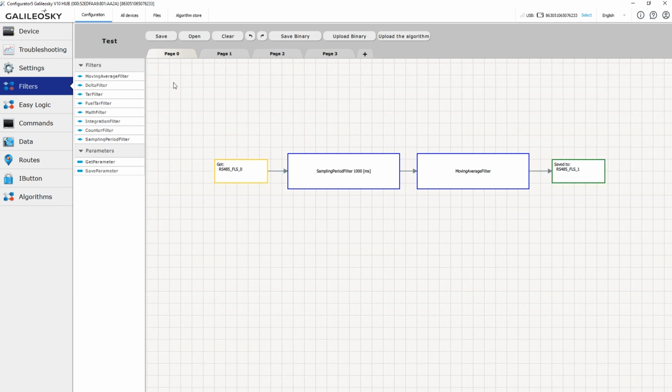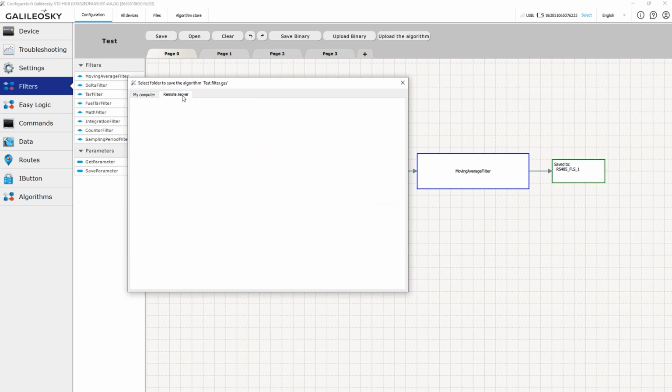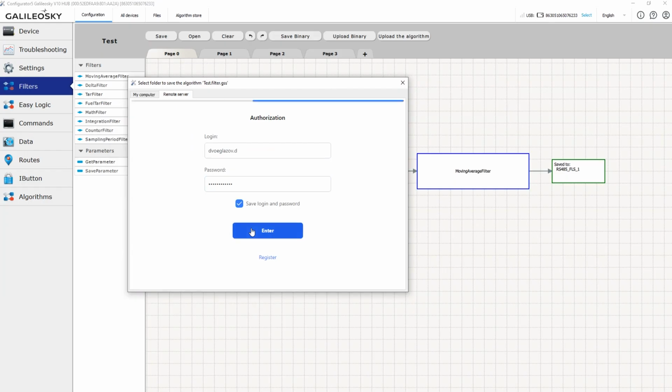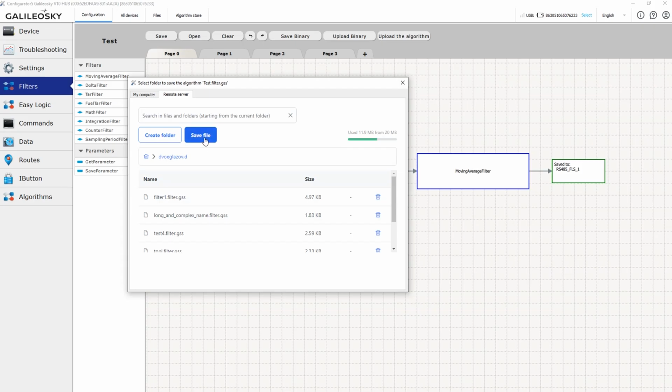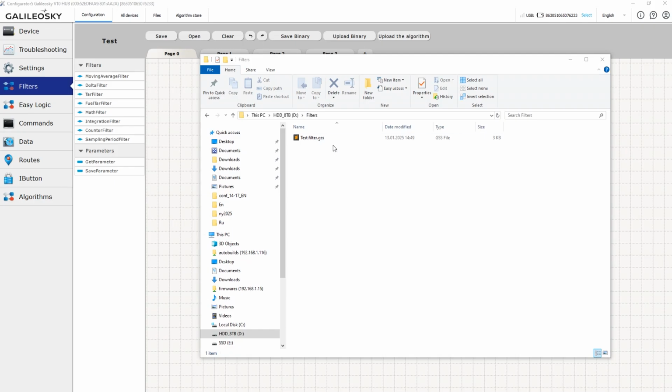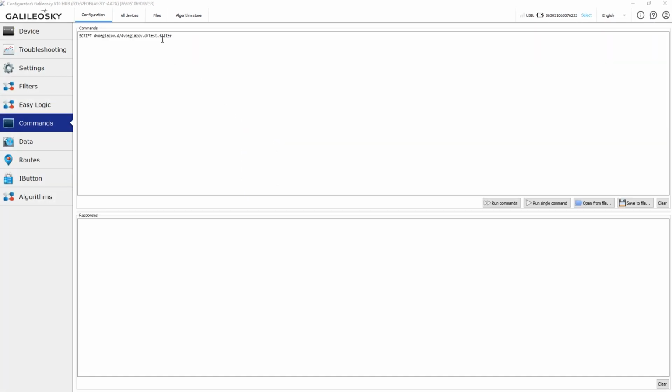You can save the created filter on your local computer or in the cloud storage of your remote configuration account. In case the filter was saved on the remote configuration server, it could be uploaded to trackers remotely the same way as usual EasyLogic algorithms. The only visible difference between EasyLogic files and filters is the special marker point filter that the system adds automatically while saving the file. This marker must be used in the text of the command when you upload filters to remote devices with the command script.